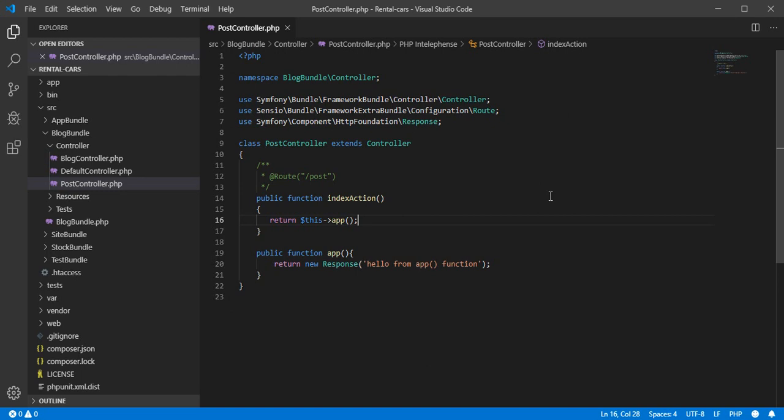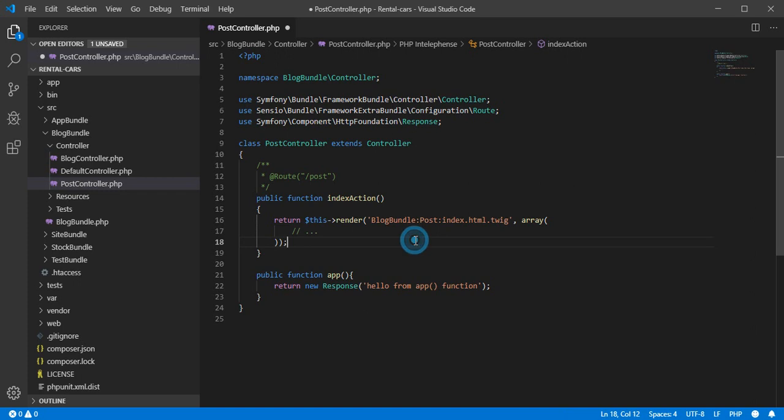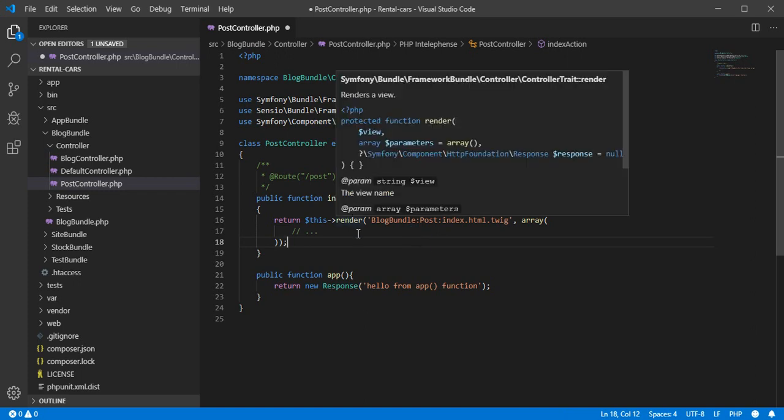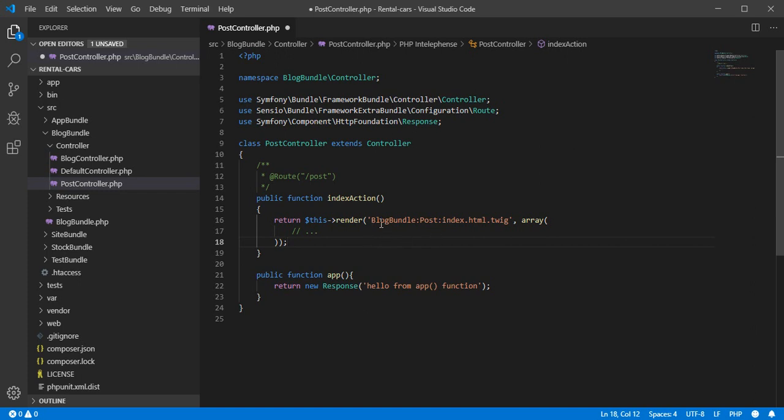So we just go Control Z. Yeah. So here we see this render function. In this render function, it contains two parameters. The first is obligatory or mandatory, and the second is just optional. And the second, we see it's a table or an array. So in this array, we will send data from our controller to the view.